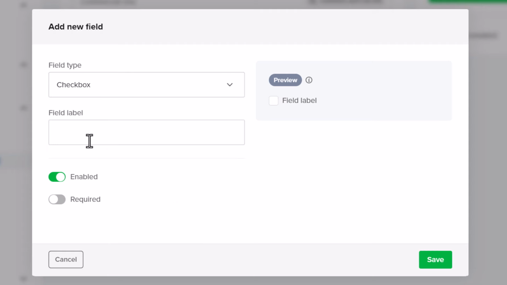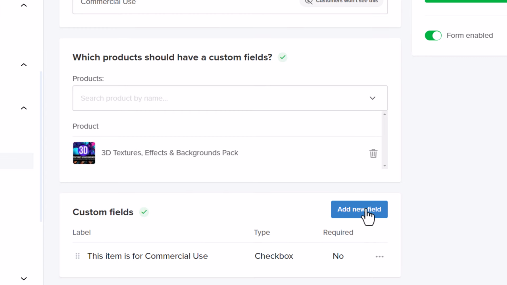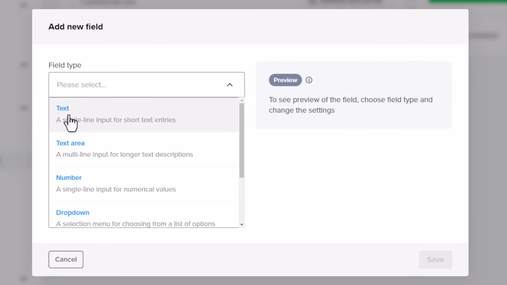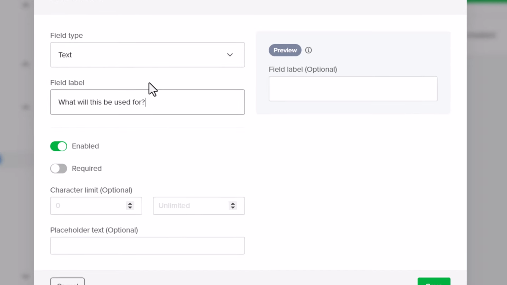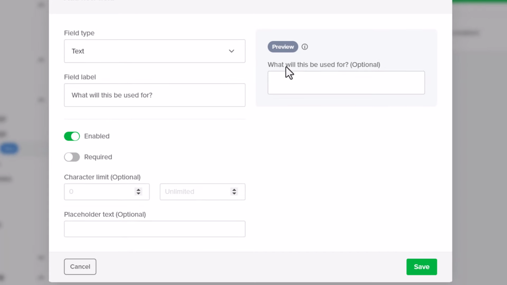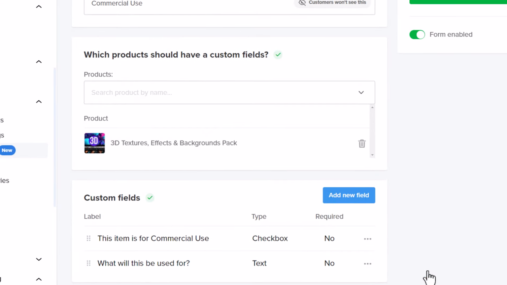So I can add a checkbox, for example, and say, so I give them the option to sort of declare that it's going to be for commercial use if I want to. It's probably not the best way of doing that, but I can add that to my product. I hit save. So I can add in more fields if I want to. This time I might add in a text field. So there's a few different options you can choose. So what will this be used for? I can add that there, make it optional, save.